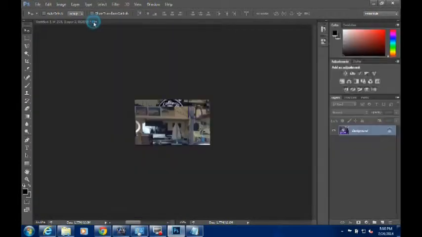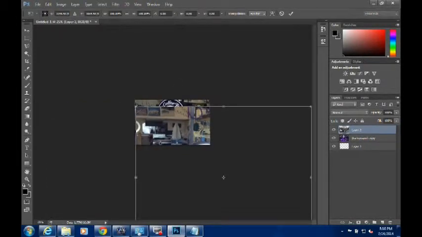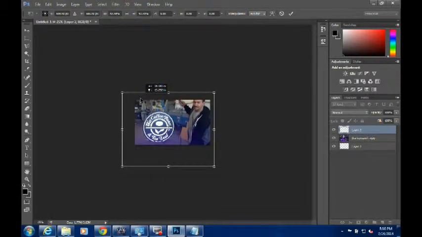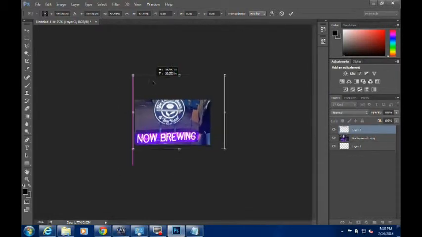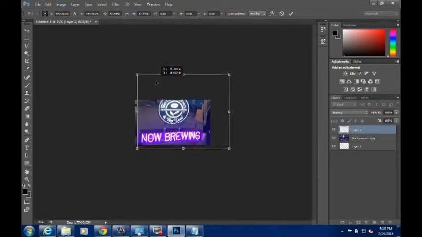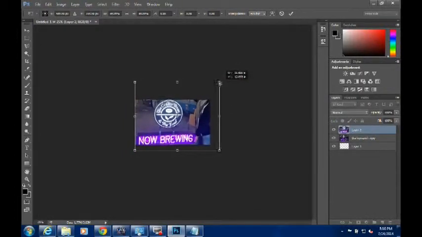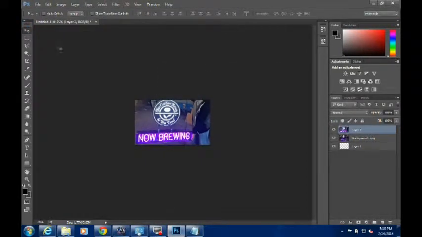So let's go edit, free transform. Maybe we have a little bit of luck with this one. You see, it looks a little bit better. Okay, it's a little bit more visible, the whole sign. Let's focus more on the sign.